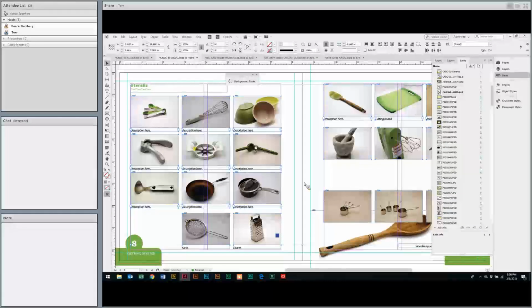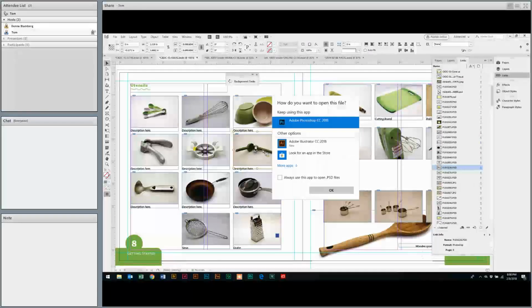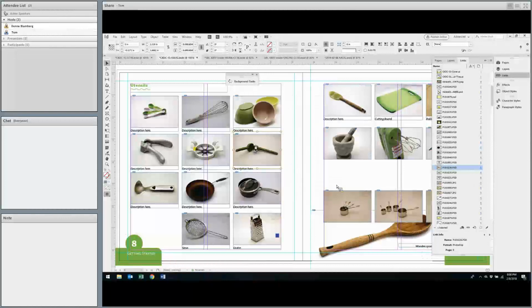And you can still do the Alt double click if you want to do additional edits to individual images. Oh, now I get the question again. Yes, please let me do Photoshop, please.